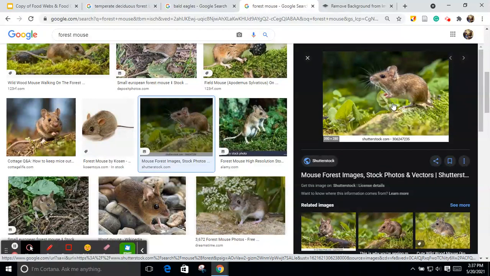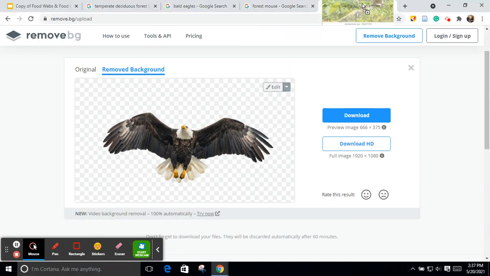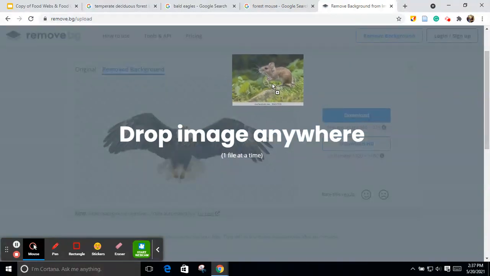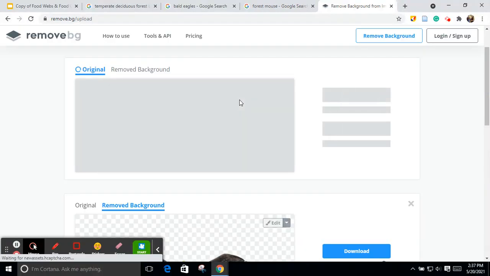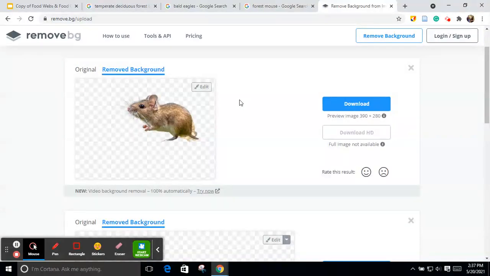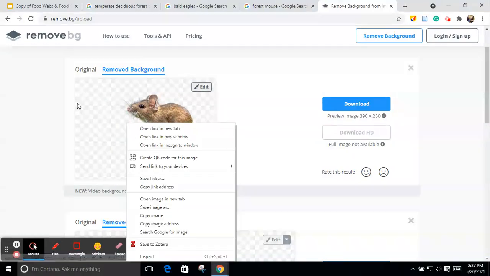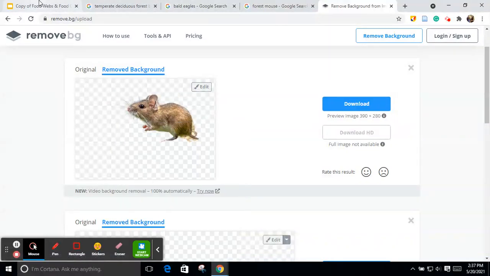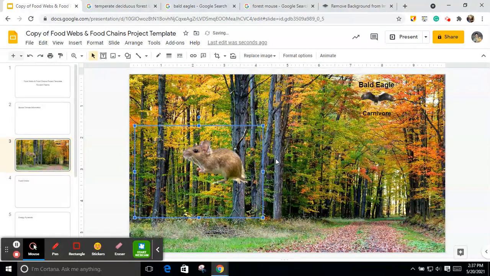So once again, I'm going to click and drag, or you can do copy and paste over to my remove.bg website. Pop it into here. It's going to think for a moment. And there we have it. There's our little mouse. And it has the checkerboard pattern in the background. So let's copy it. And let's paste over here.